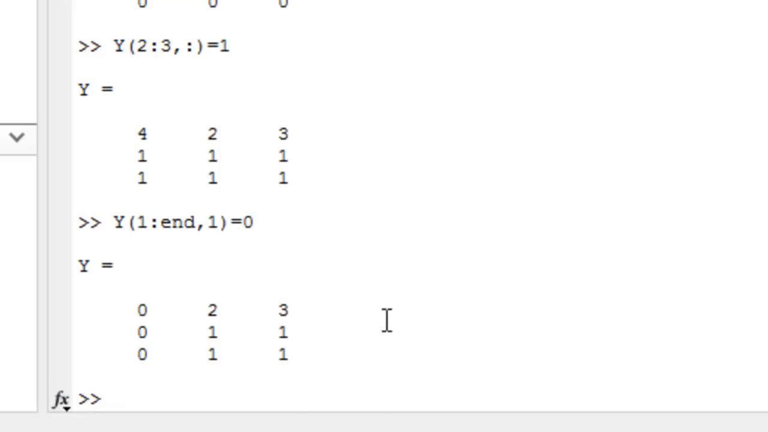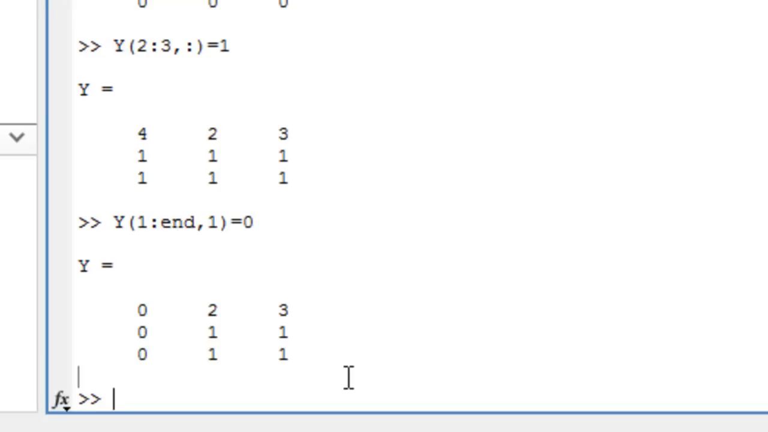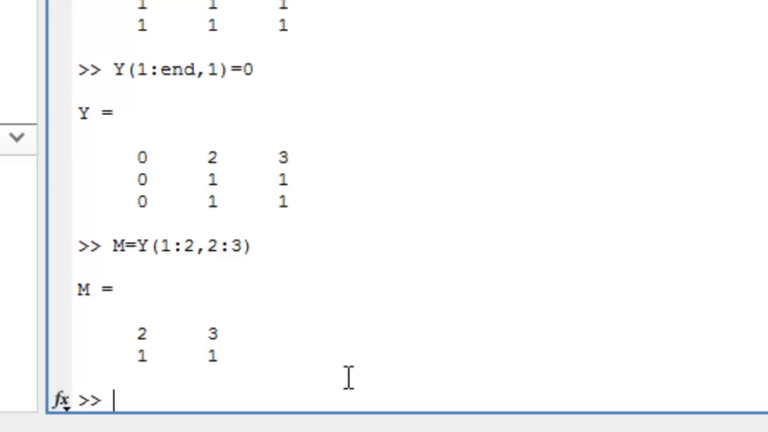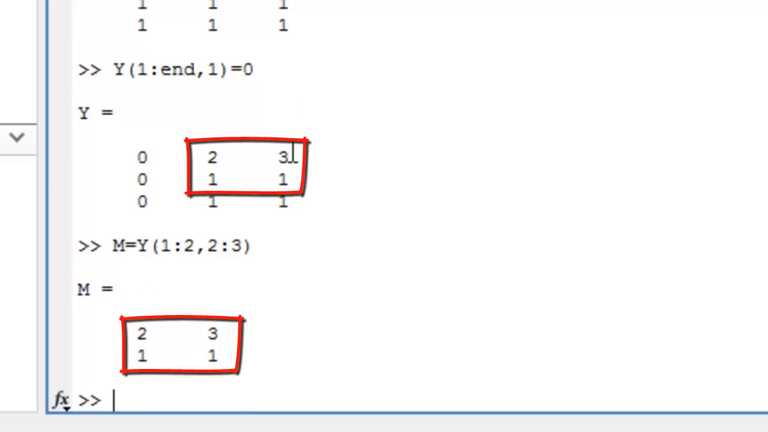Also, you can use this to move the selected items to another matrix. For example, let's create a new matrix called M equal to the matrix Y from the first row to the second row, and from the second column to the third column. So now M equals 2 3 1 1, which are these four elements.